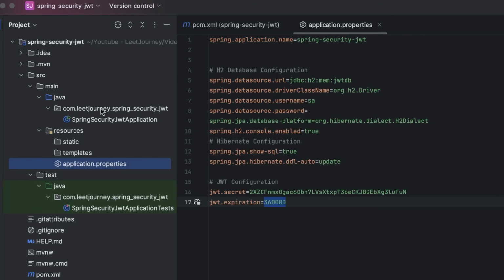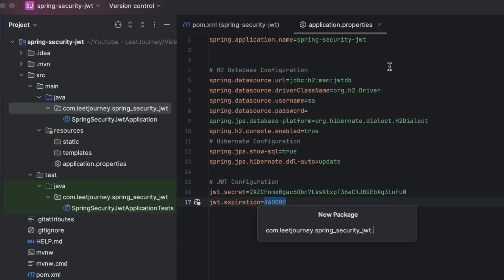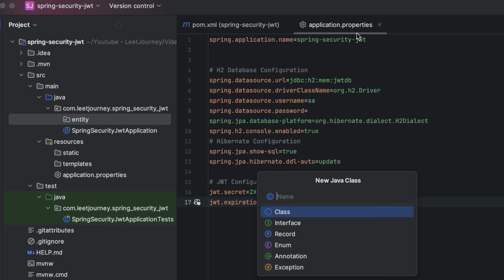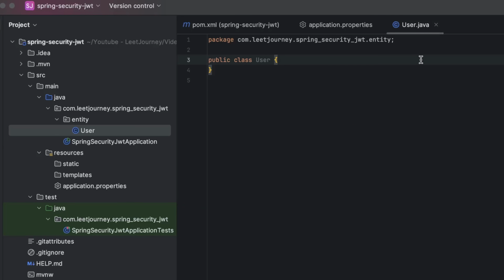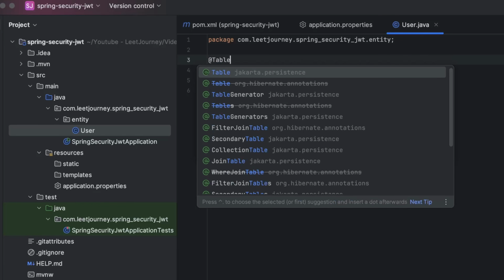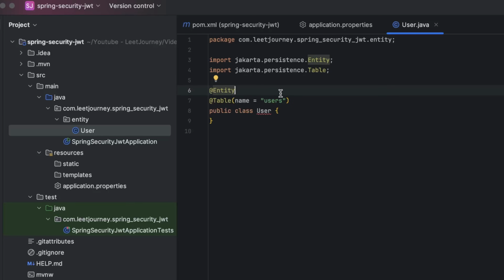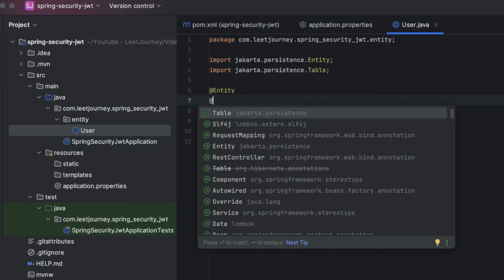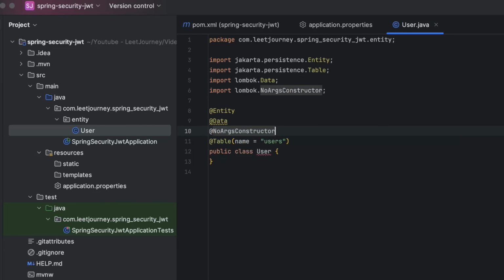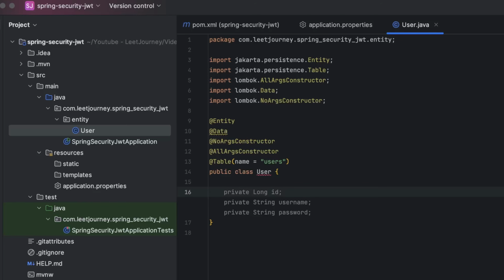To do that, let's first go to our main package and create a new package. In this case, we're going to call it entity. In this entity, you want to create a user class. Simply, this is going to be represented by the table named users and it's an entity. So we want to add the entity tag and we also want to add some Lombok annotations such as data, no args constructor, and all args constructor. In here we want to add an ID, which is going to be a long, and a string username and a string password. If you're wondering, we're not going to be saving the password in plain text. We're going to do some encryption later on before saving it to the DB.